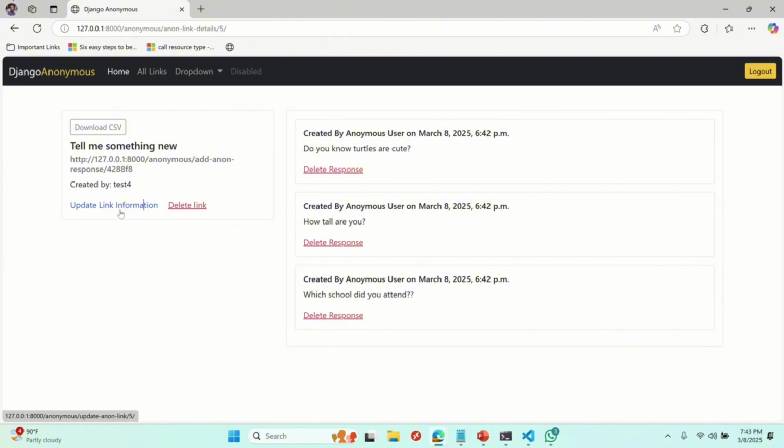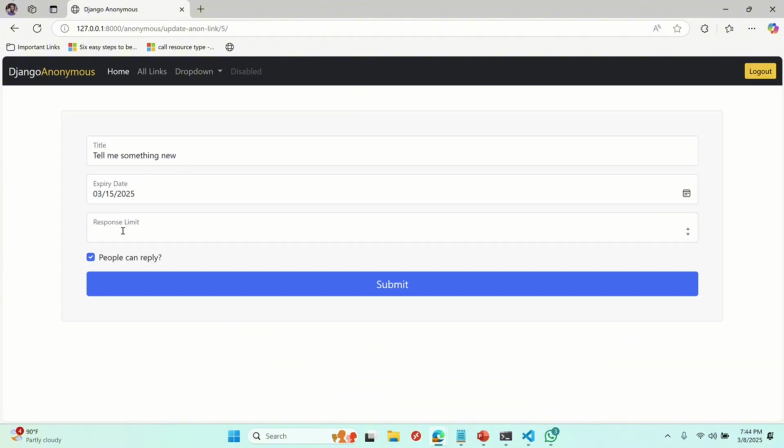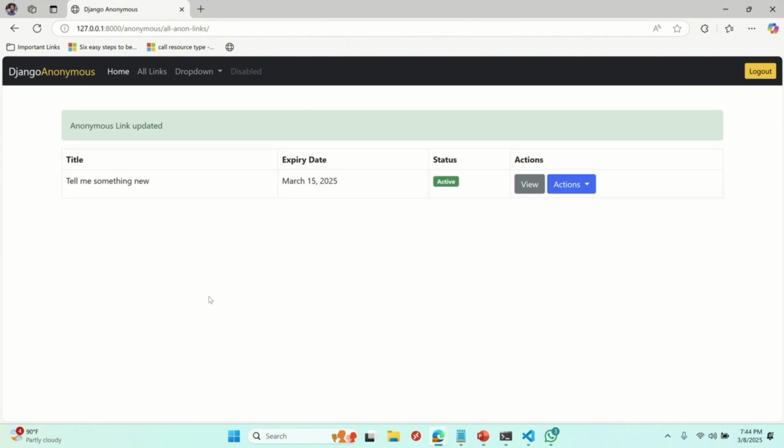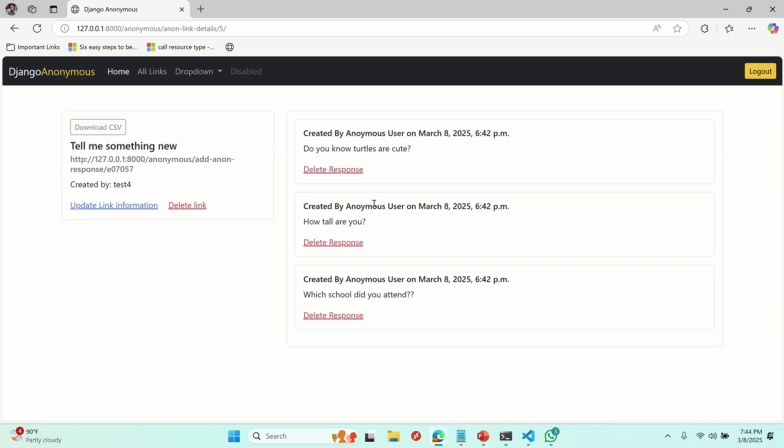So here we have update link information. If I click on this update link information and then I say, okay, I want the response limit to be 3, right? Which means that once I get at least 3 responses, I don't want anybody to submit any more responses again. So I'll click on submit, right? So once I click on submit, now if I click on view, you see that we already have 3 responses, which means that nobody can respond to this again.